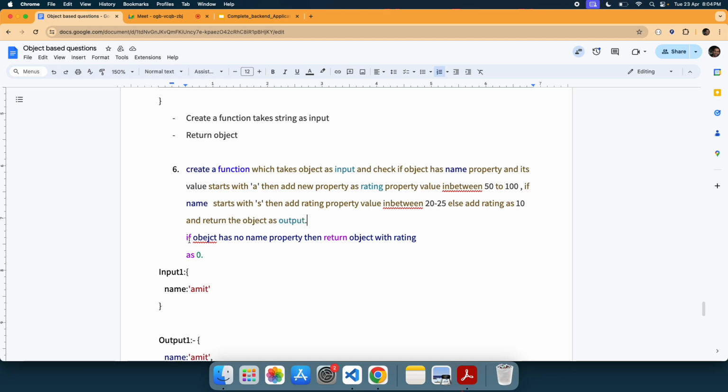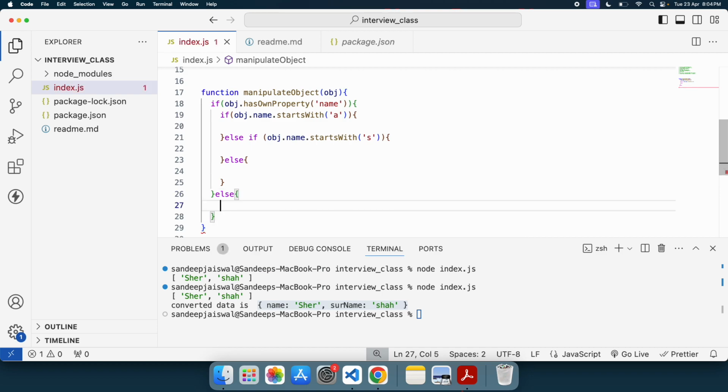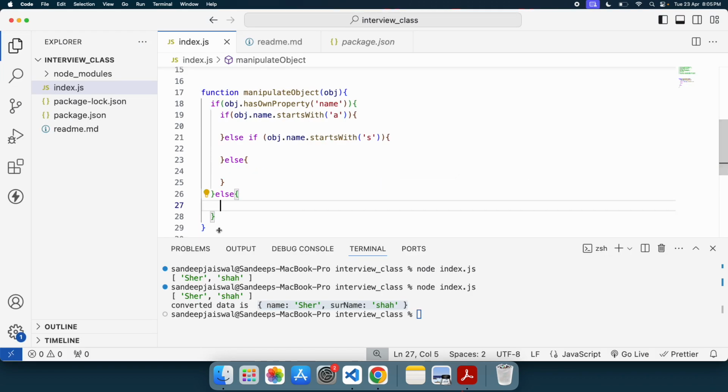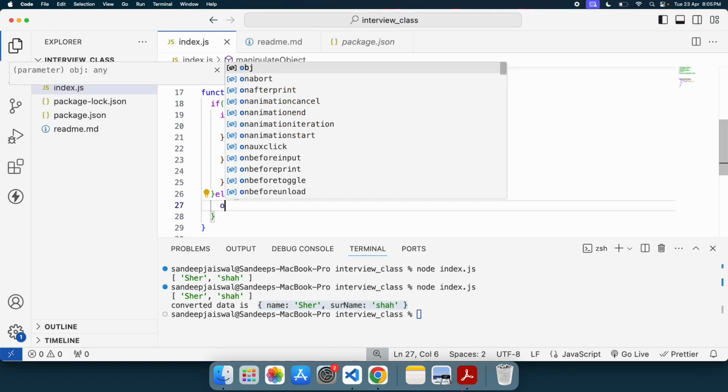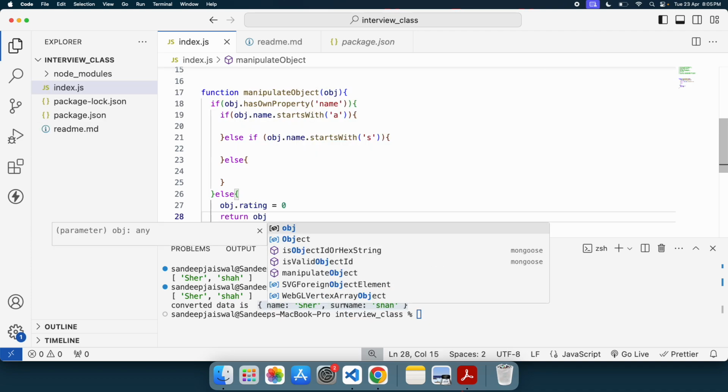Now another case is given: if the object has no name property. So this is the case where the object has a name property, so I'll do else, where the object has no name property, right? In that case, you just have to return the object with rating as 0. So let's complete this because it's very short. We have to add the rating property with value 0 hard coded. So we'll just write obj dot rating equals 0. That's it. Okay, and return obj. Fine.